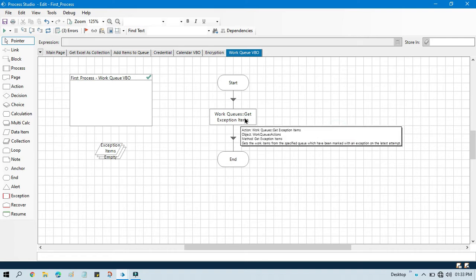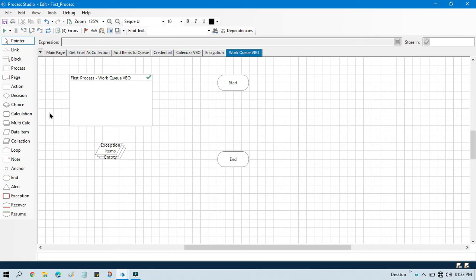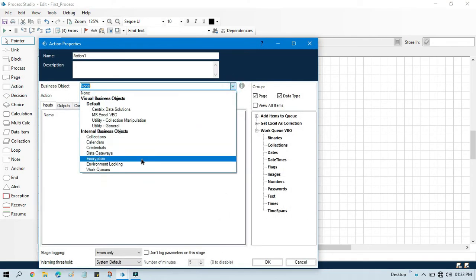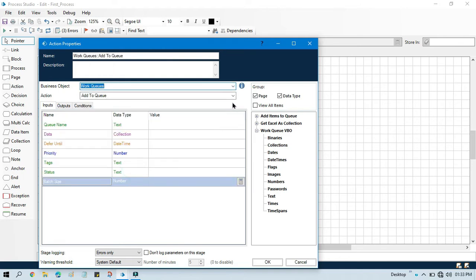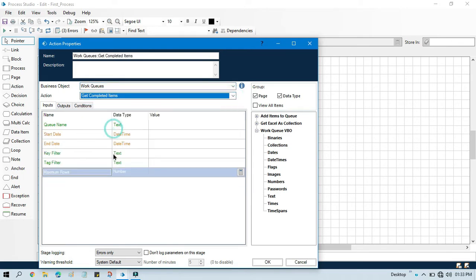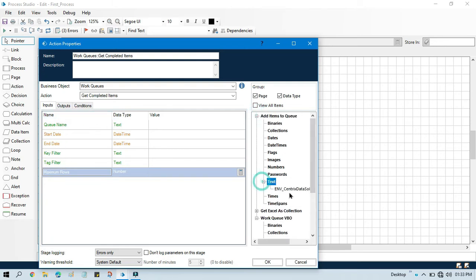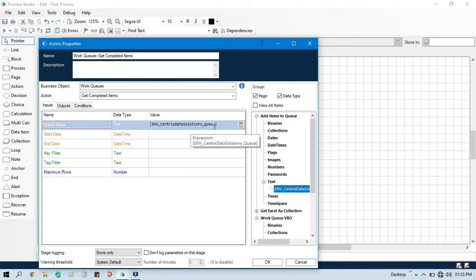So here let me delete this one and take one action stage, double click on that, select Work Queues from the internal business object and select Get Completed Items. Now in the inputs, in the queue name, we can pass that queue name. We have one environment variable, let me drag and drop it here. In this environment variable we have the queue name added, that is Centrix data solution underscore queue.